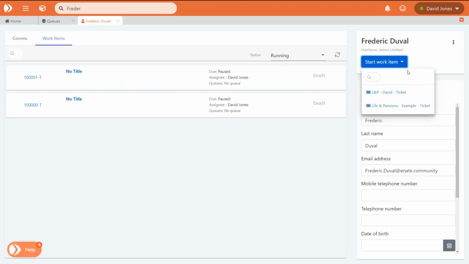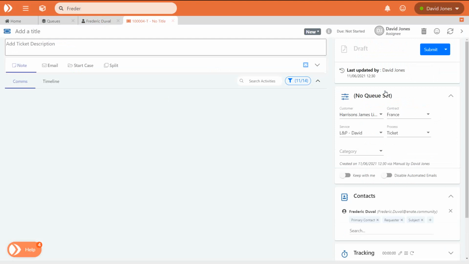So underneath the Start New Activity link, let's click on the L&P service ticket. That will bring up a new tab with our new ticket. It's an empty ticket screen and we can start to fill in some of the information. Let's just have a quick look around at some of the information that it's already set. We've got the customer, the contract and the service already set because there's only one option.